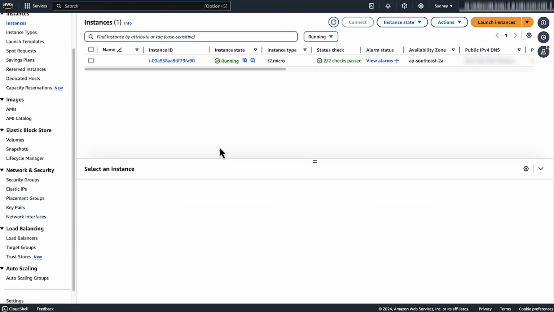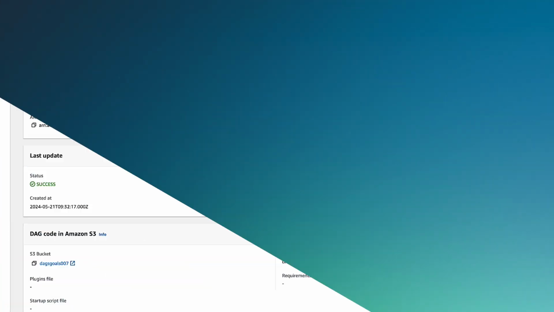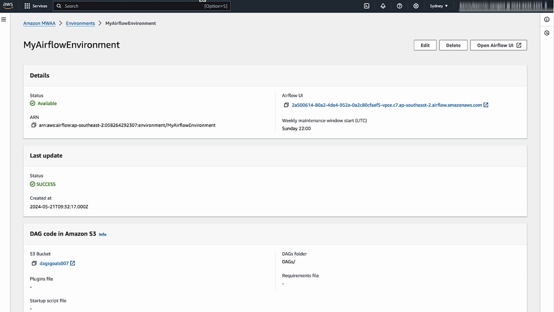We will require the IPv4 DNS URL of our EC2 instance. To view this, click on the instance from within the EC2 console. Now, in a new terminal session, let's use the AWS CLI to create an SSH SOCKS proxy tunnel through to an EC2 instance from our local CLI. Return to the Amazon MWAA console to save the Airflow UI URL.